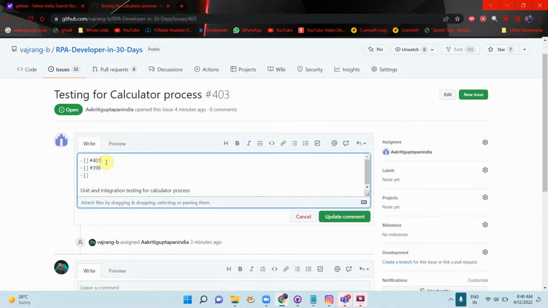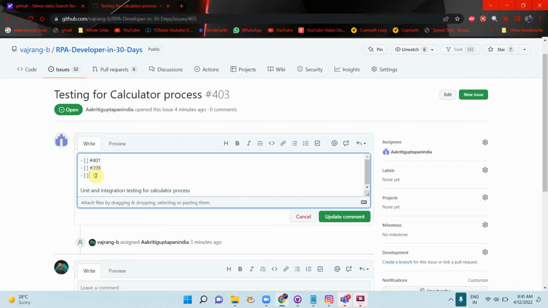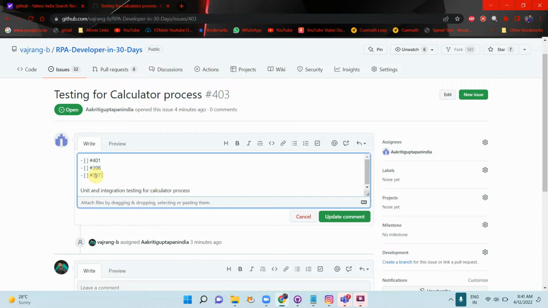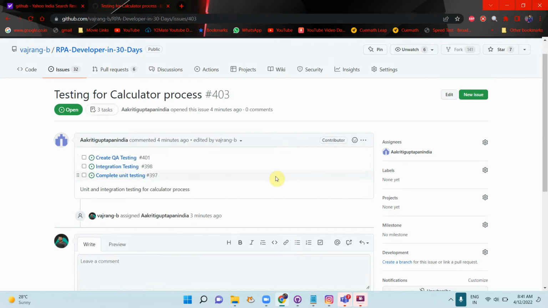Next, unit testing is 397. 397. Okay, so who is leading the team? They are just trying to maintain or check what needs to be done for this. So for completing the testing process of the calculator, you need to complete all these subtasks.